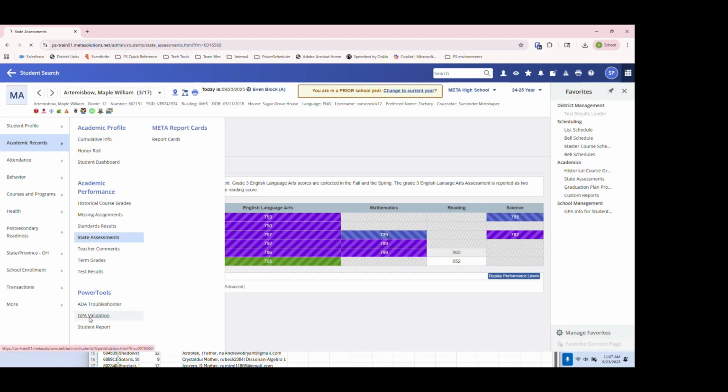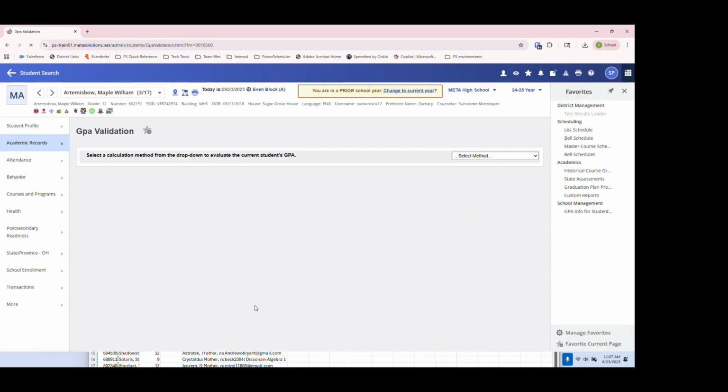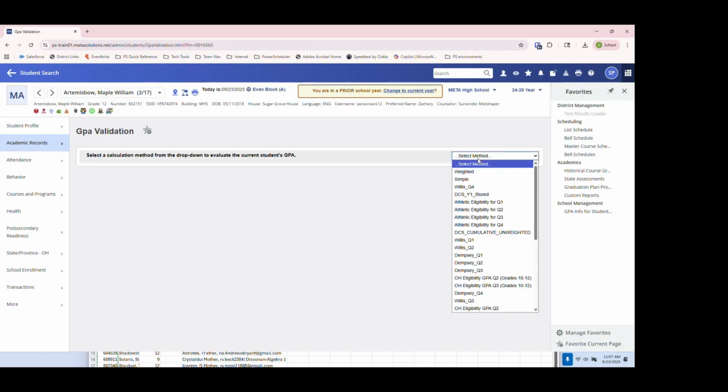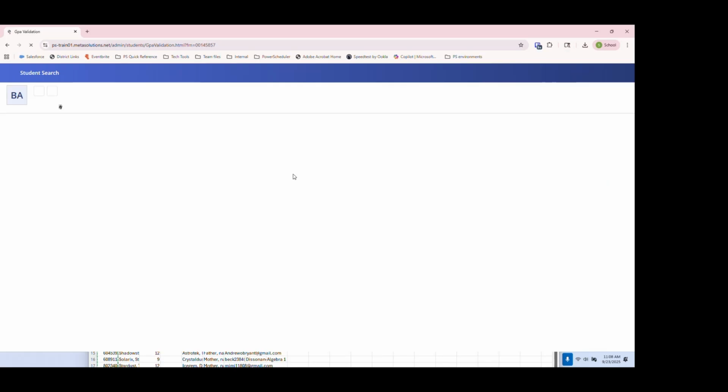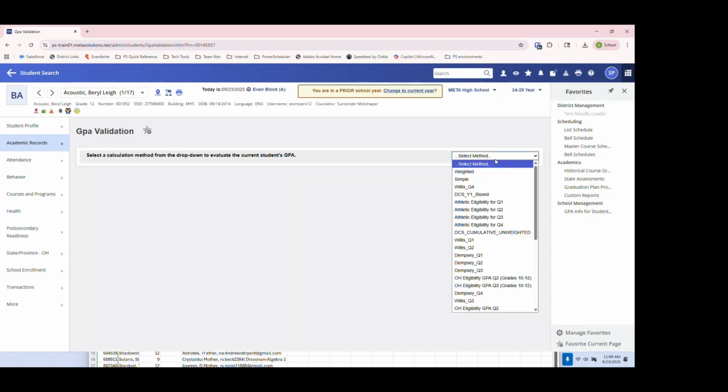All right, GPA validation. This is a popular one for high school, and in my opinion, an underutilized screen. It's very valuable, but not used enough. So what I'm going to do is select my school's GPA calculation. Let's say I work at Meta High School. I'm the school counselor, and I'm going to go back to our original student here. She has some good data, I think, on her.